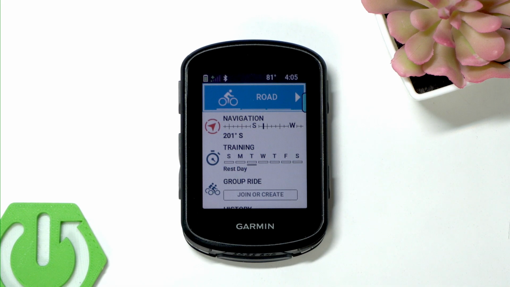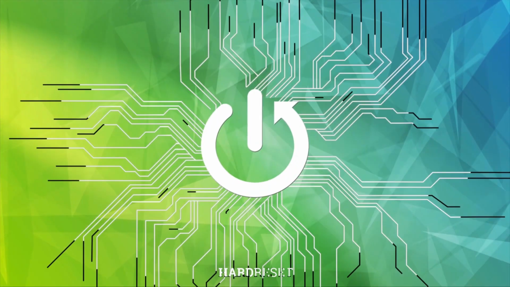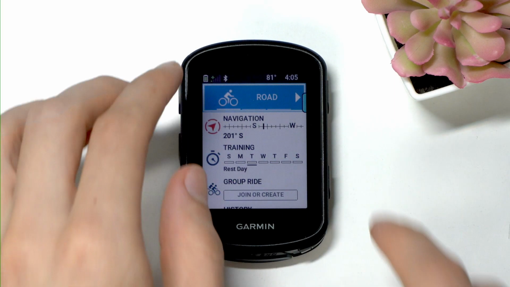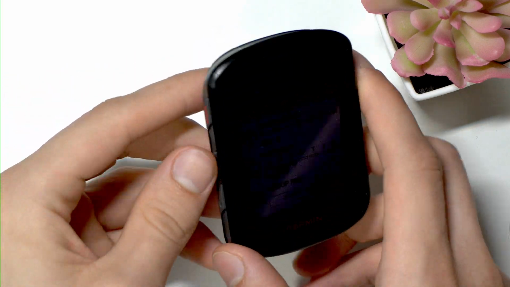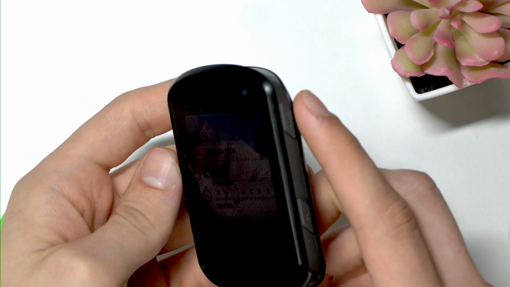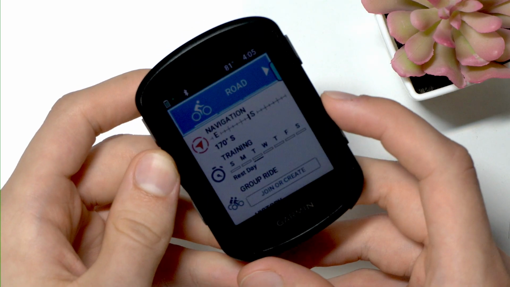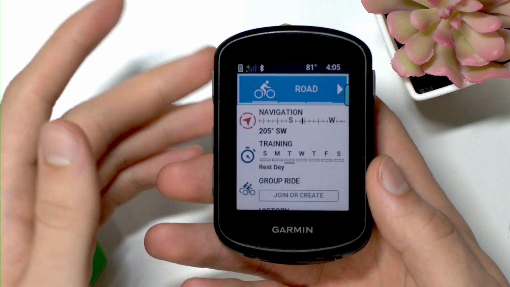Welcome. In this video, I will walk you through the navigation menu of your Garmin Edge 540. So here we have the home screen of our device, which we can access simply by pressing the return button several times until we get right here.